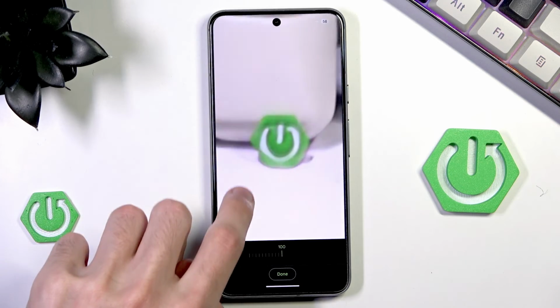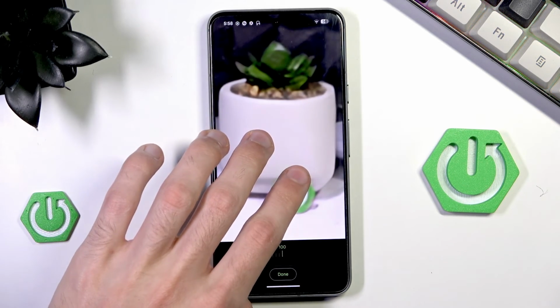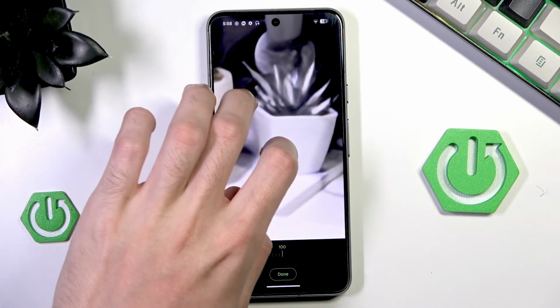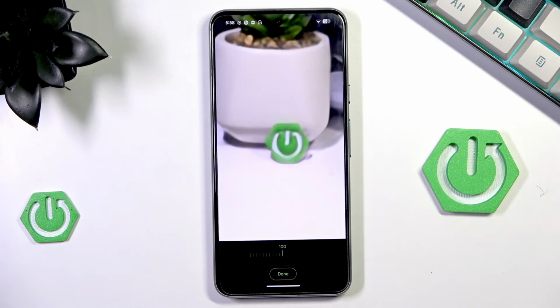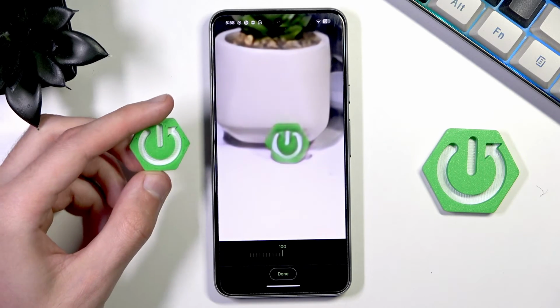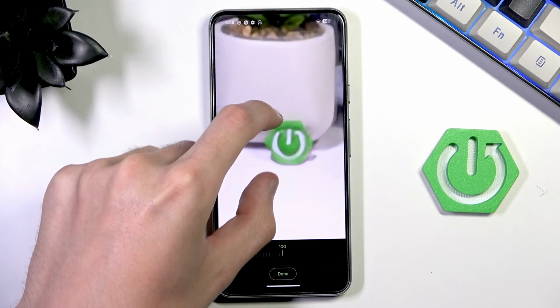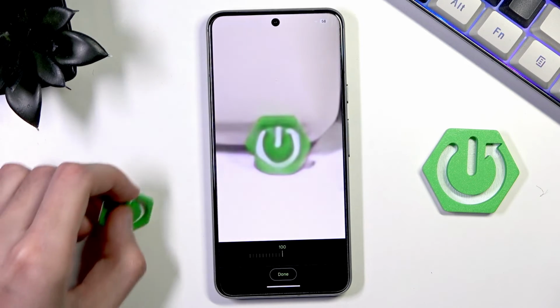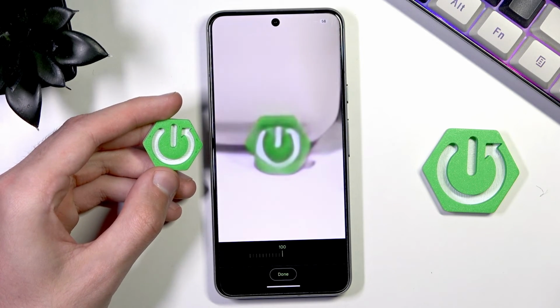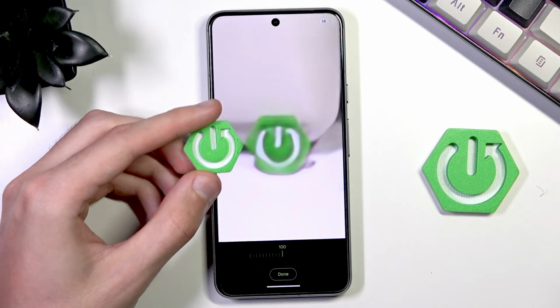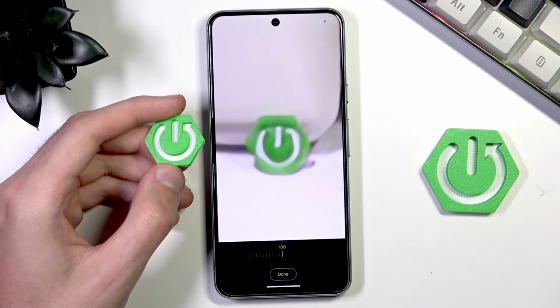As you can see, it's not perfect. The plant is looking pretty okay. Our logo is, as you can see, pretty different. You can actually zoom in even further. So this is the AI recreation of our logo, and this is original.